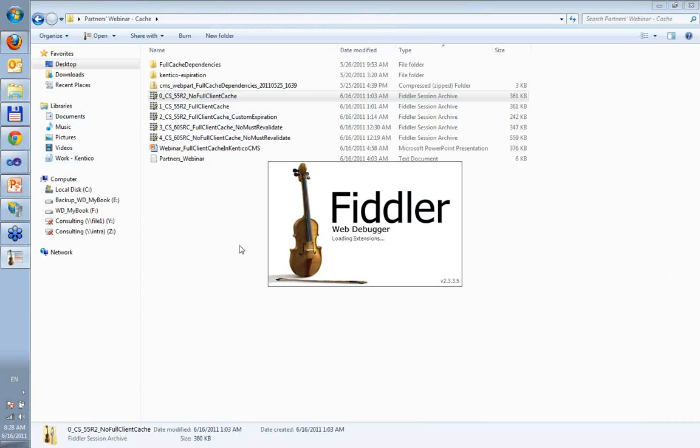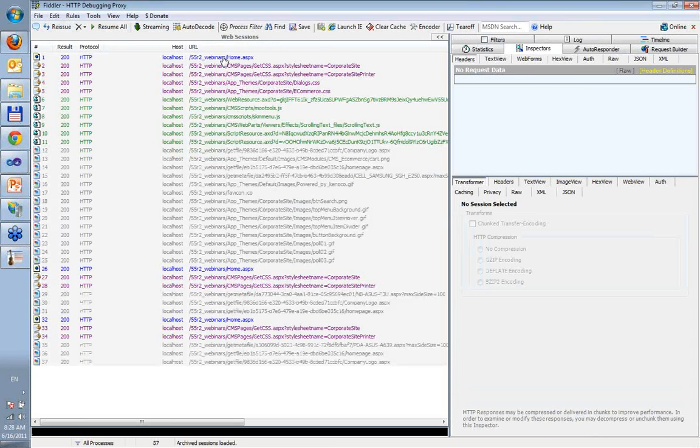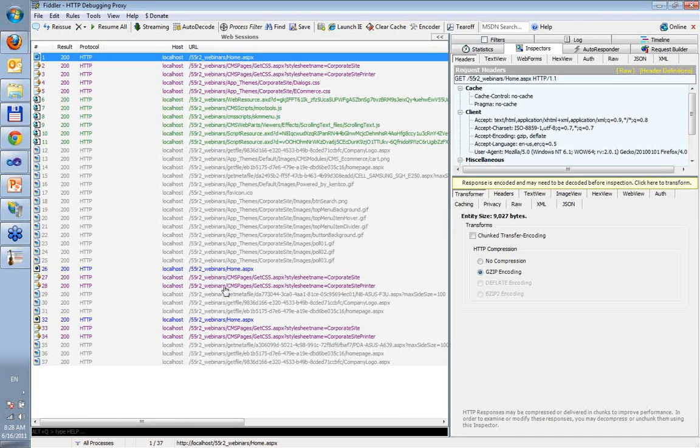So if I open this log, you will see I have made requests to the default page several times. You can see that the first time, when the browser cache was empty, there were like 25 requests made to the web server getting different kinds of content. Most of those requests were eliminated in the subsequent loads because most of them were related to the physical files coming from AppThemes and ASP.NET.